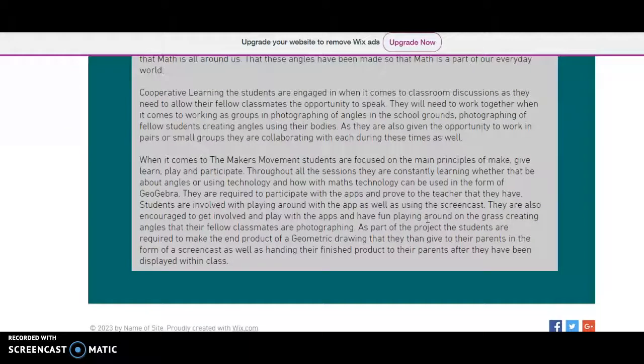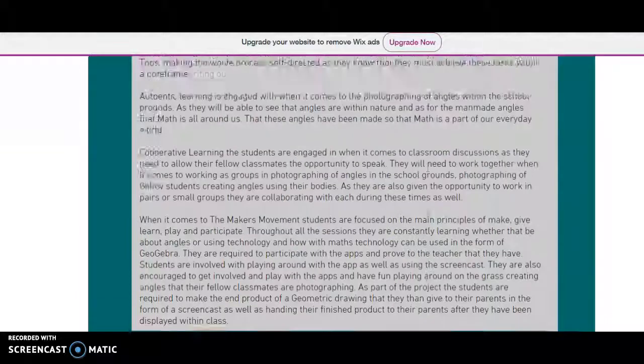Then the maker movement in regards to they've got to get involved and play with the apps. They're using technology and how maths and technology can be used and be formed together, and how they've got to use a screencast towards that as well.